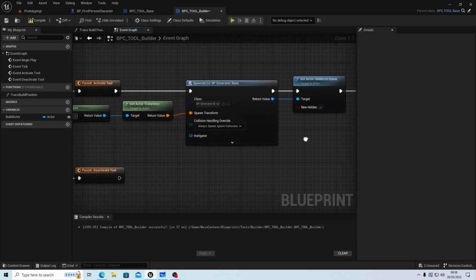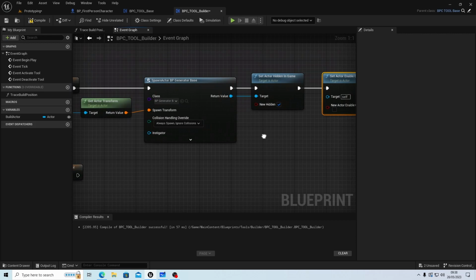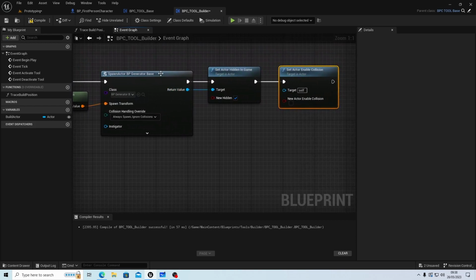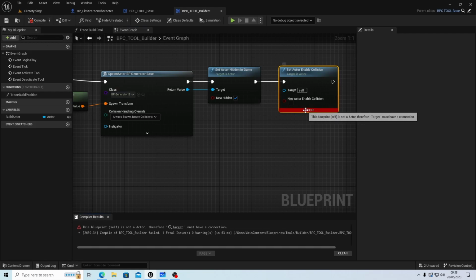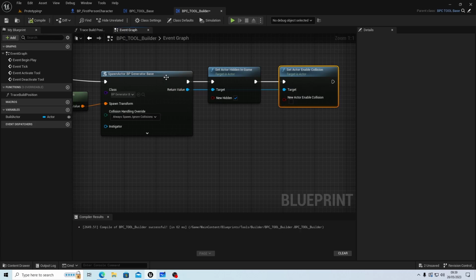So right now this will spawn an actor, it'll be hidden, and enable collision will be false, so there will be no collision. Sorry, I need to tell it which one we're doing. So each time we need to come off this return value to tell it. What I'm going to do is untick that so we can see if this is working. Yeah, so now we're going to show it as visible.